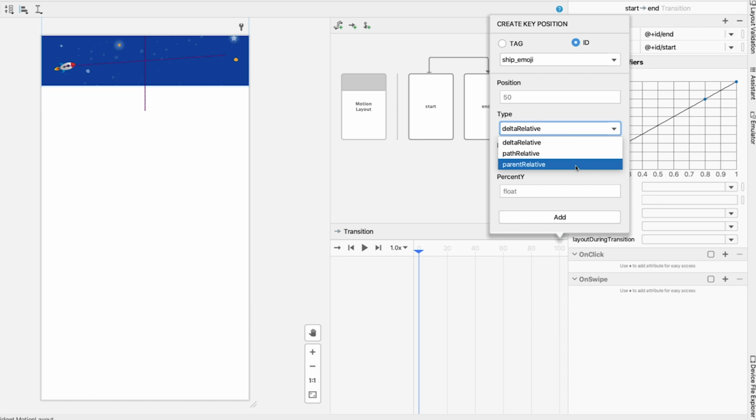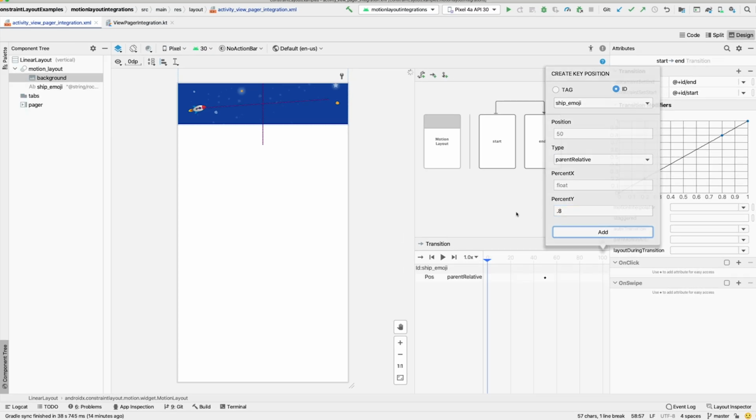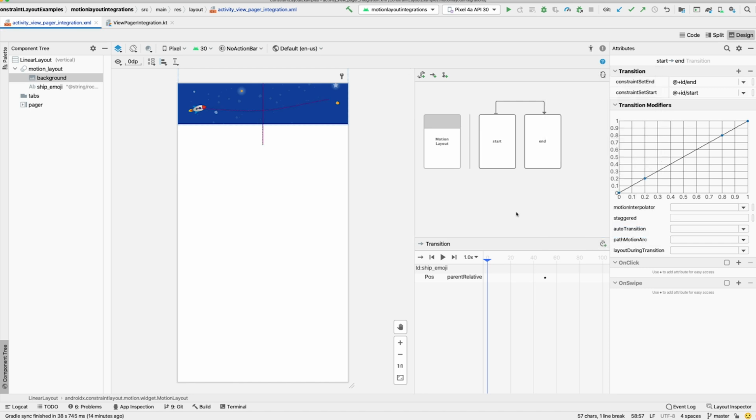The other options are good for when you want to modify the path by adding a curve or other embellishment. We'll leave %x alone, and this will cause motion layout to use whatever the default x value was calculated for frame position 50. In %y, put 0.8 or 80% down the motion layout. I'll click Add. And you can see that the preview is updated to show the curve downward.